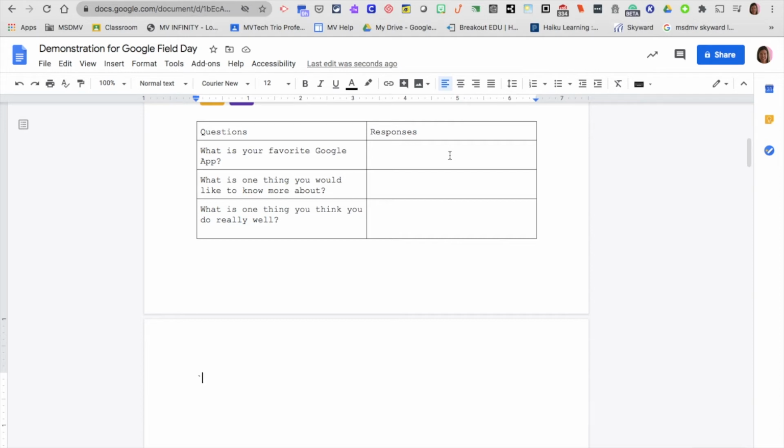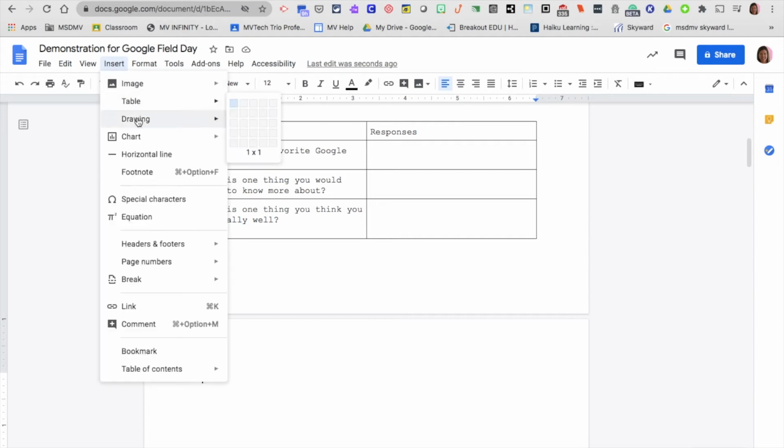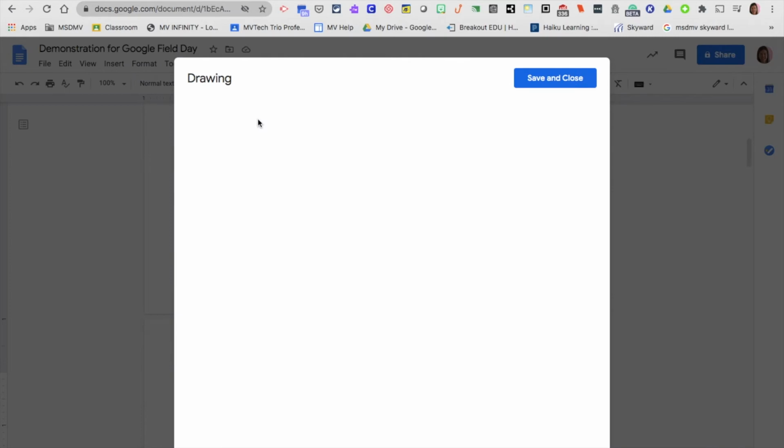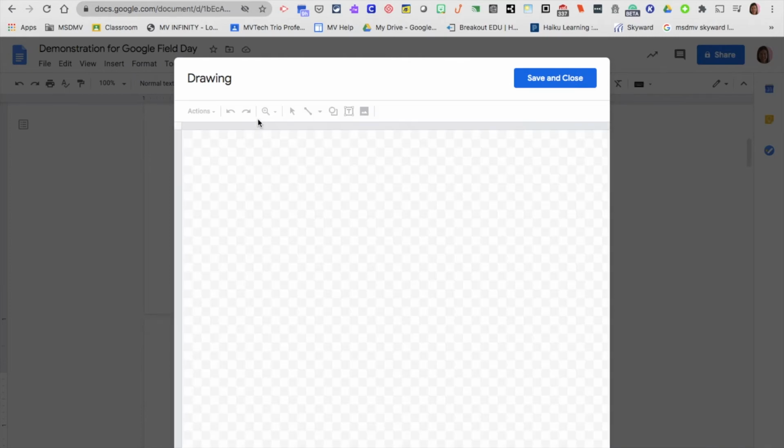Okay, we've inserted an image and we've inserted a table. So we're going to go back to the Insert tab and next insert a drawing. You have two options here. You can create a new drawing, or you can go to Google Drive and pull up drawings that you've saved in your drive. If you click on New Drawing, this opens up a workspace for you then to create a drawing in.